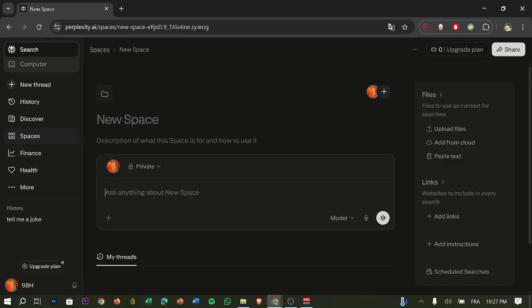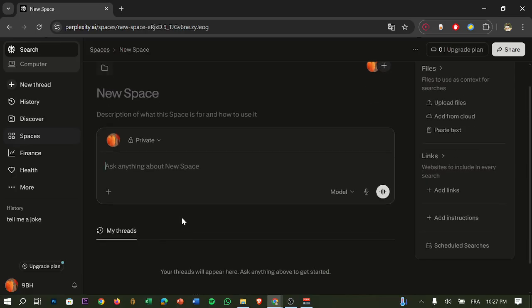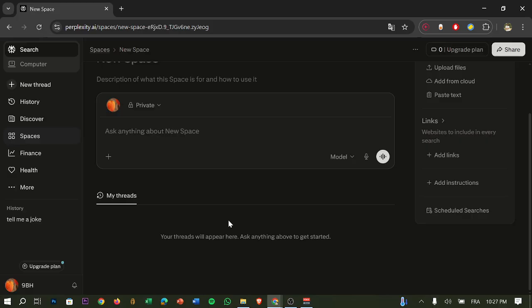Set privacy and access, so choose private, which is just you can see it, or shared for team or friends. So control the access. Create the space, so click create after that. Okay, and you can click confirm. Your space is ready after that.